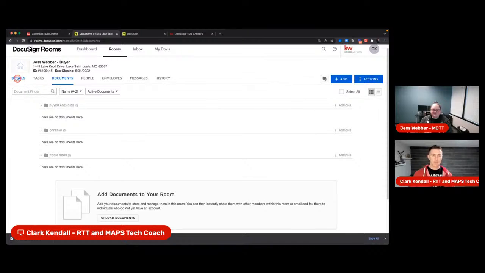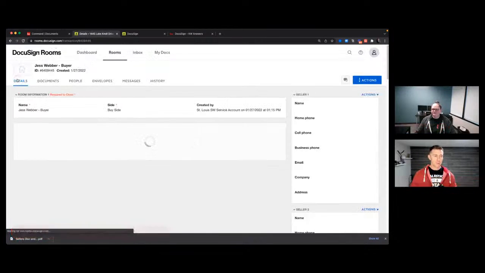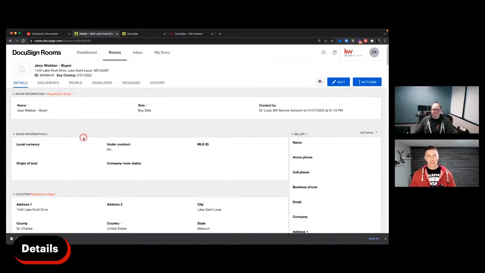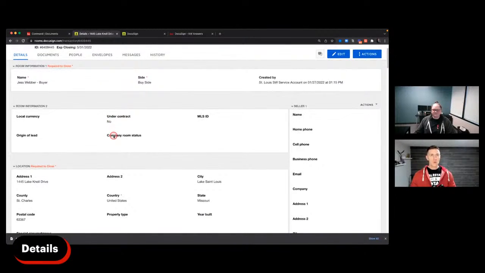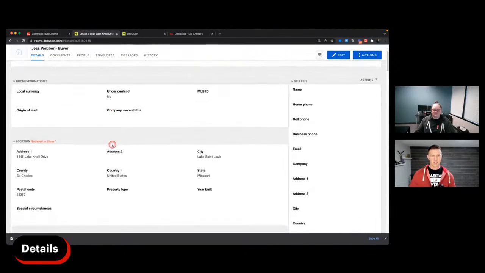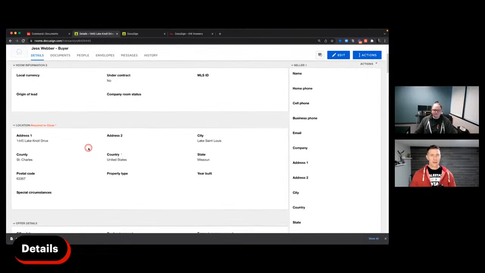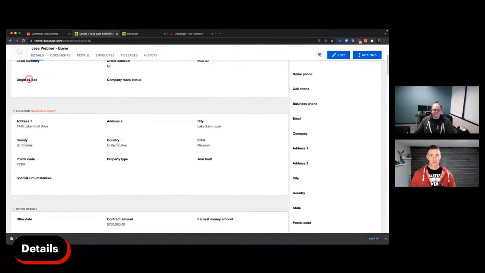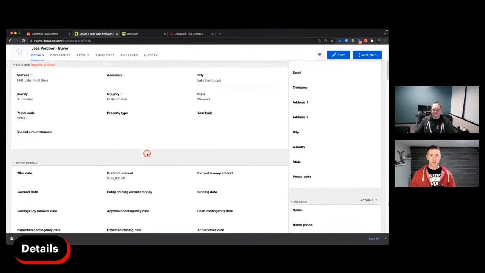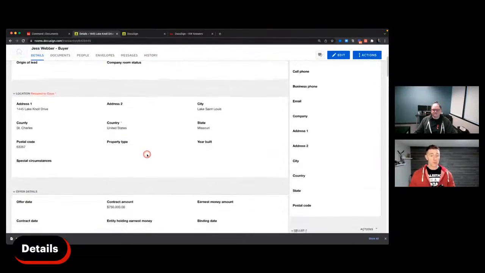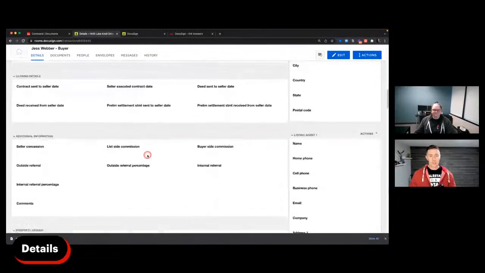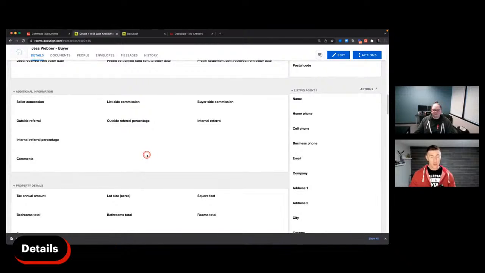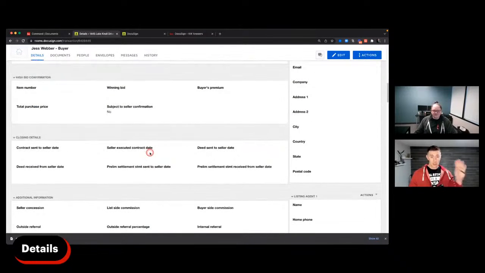But let's jump over into the details section of this room and see what we have going on. Again, these are details of the transaction and the parties of the transaction. It's divided into two portions on this details page. Everything on the left-hand side is about the property and the transaction itself. You'll notice this wider column talks about the location, the property we're going to write an offer on in this example. Offer details, high bid confirmation, closing details, additional information. There are a lot of sections on the transaction, and that's on the left-hand side.